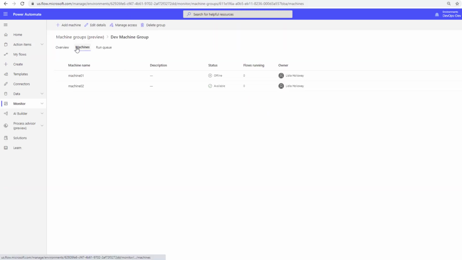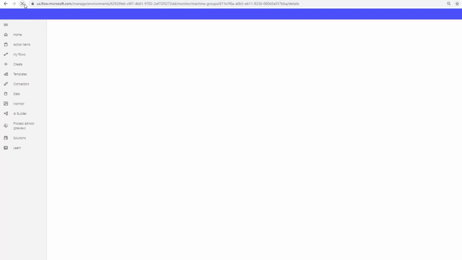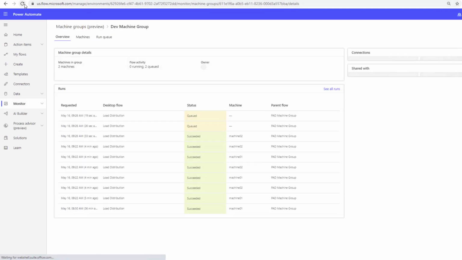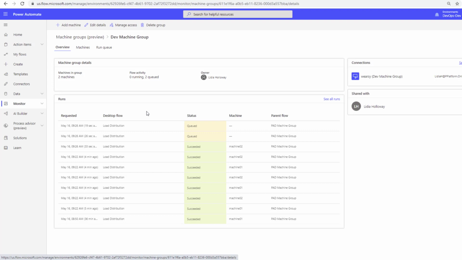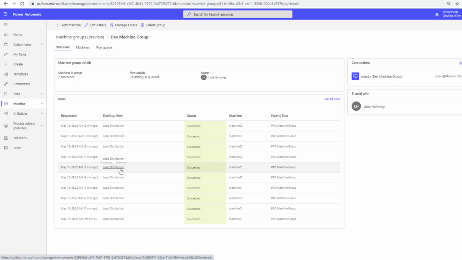So let's just go over to our overview here, and then let's go ahead and refresh. And we can see that we've already processed one request on machine 2, and then we've got 2 that are queued up here. Okay, I paused the video while that was being recorded, but everything worked out successfully, and machine 2 was able to pick up our load, and we didn't see any errors, and we were able to just satisfy all of those requests.